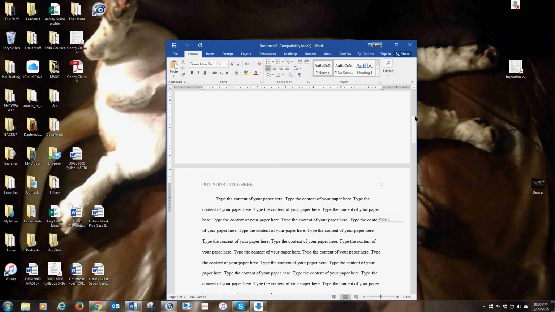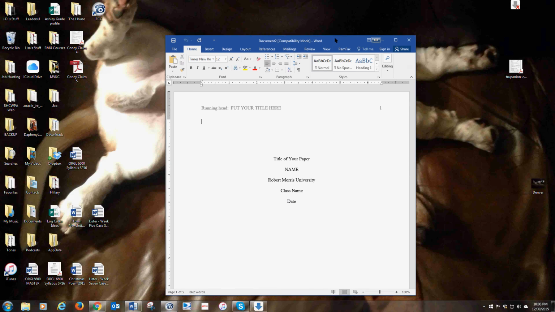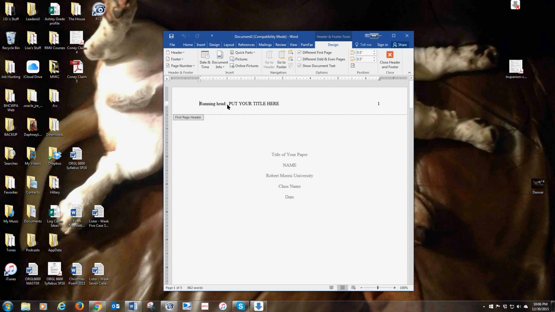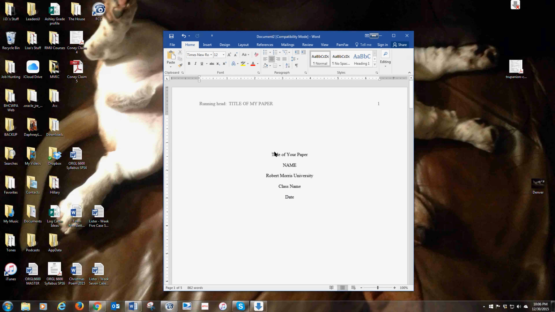So when you go to do your paper, you open up this blank template, okay? Double click here in the header. Running head stays there on the first page, and you put the title of your paper here. And on the first page, that's it. It's in all caps. Title of my paper. And the page numbers are already done for you. Now, to get out of this header, go anywhere else on the paper, double click. Put the title of your paper again here, your name, RMU, the name of the class, and the date.